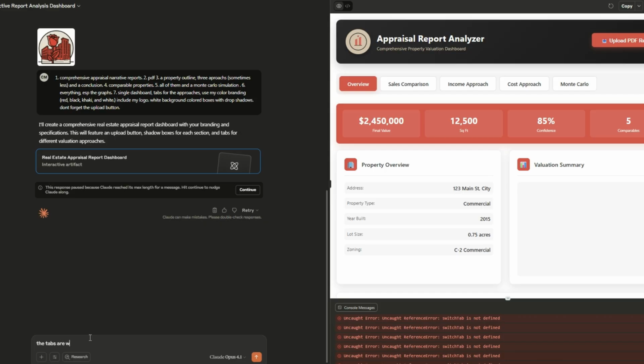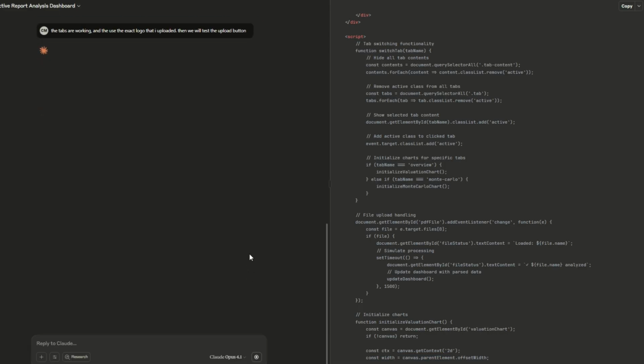See, the tabs aren't working, and here's the exact logo that I uploaded. Then we will test the upload. In fact, let's just test that now. Oh, it does want to upload, so we'll do that full test after these edits. So we're going to hit return, and it's going to go back to the code.